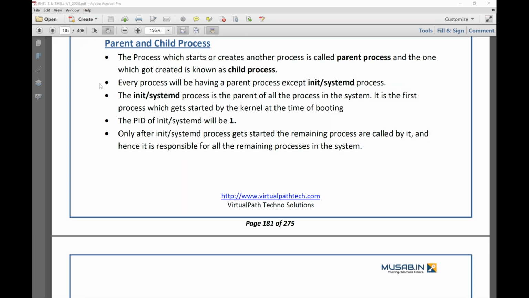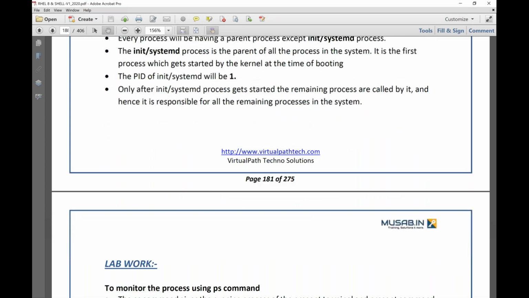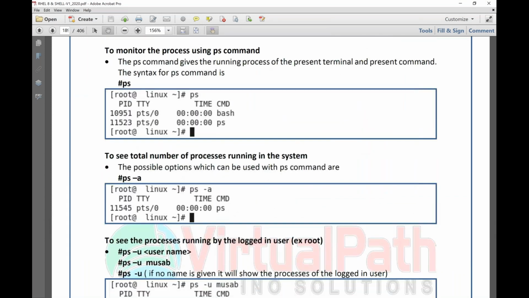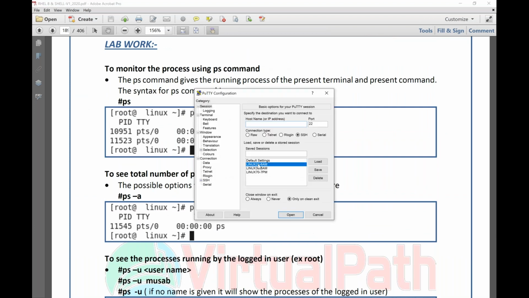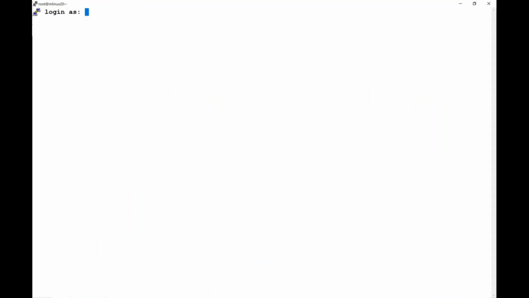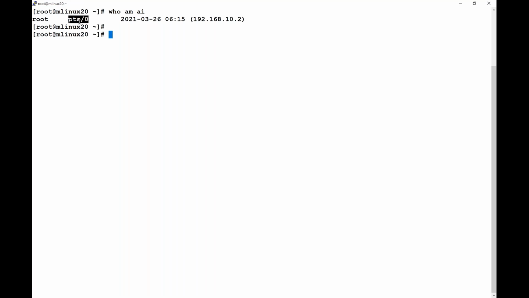Okay, now let's log in to the system and see how we can manage these processes, how to check process IDs and all other things. First of all, I want to check on my current terminal. Who am I? You see we are root on PTS 0. I want to check how many processes are running associated to my terminal.